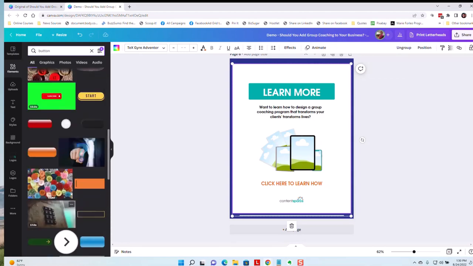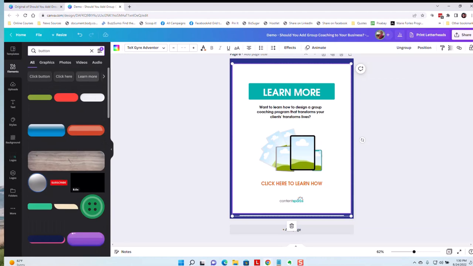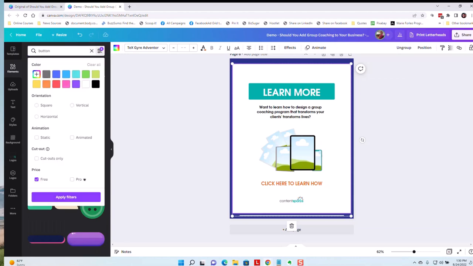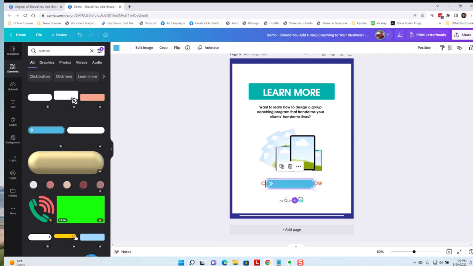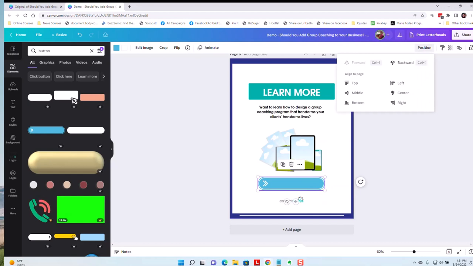But sometimes it's nice to see, if you do have a paid account, what you could use. So I'm going to turn off that and just put on the Pro and see if there's anything more interesting. So I kind of like this one with the blue and the little arrows. I'm going to click on that. It'll add it to my image, and I'm going to need to put it down here where the text is, and then position it to the back.